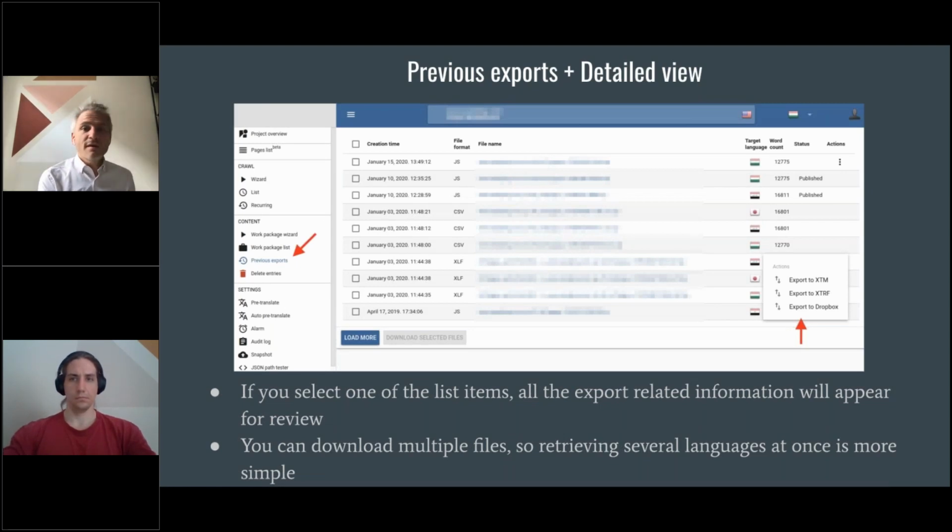Let's move on a little bit beyond the actual configuration of the project, and let's say that we have already ingested the content, and now it's time to create the output. So here, the CSV or XLIFF or JavaScript or HTML version of the export is created. We can not just download it directly, or we even have the possibility of multiple file downloads at the same time.